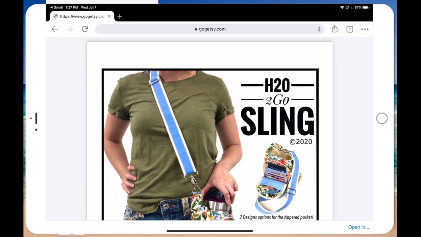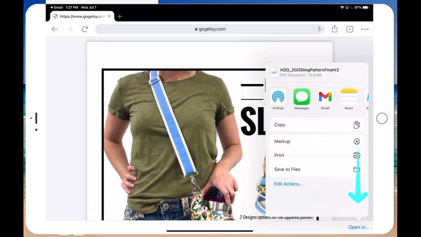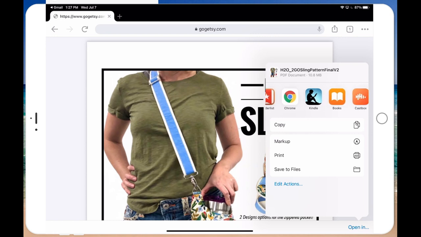Now it looks like, let me see, I'm going to put open in. So it gives me a choice. Okay, so now I can choose what I want to open this pattern in. So you have two choices at this point that I use anyway. You can either do it in the Books app, which should show up, not the Kindle, but upload it or have it download into the Books app right here.